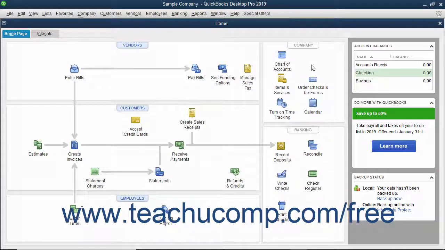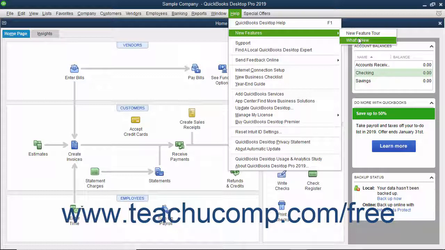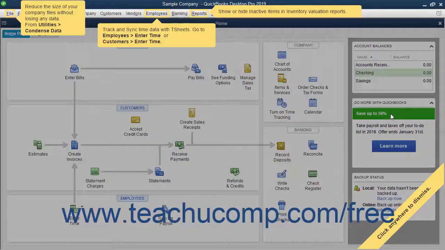The What's New feature, which you can access by selecting Help, New Features, What's New from the menu bar, lets upgrading users quickly familiarize themselves with the new features in QuickBooks as they open windows within the program.